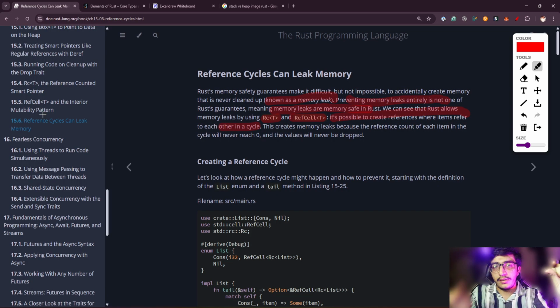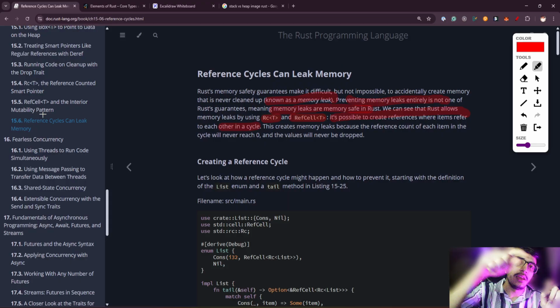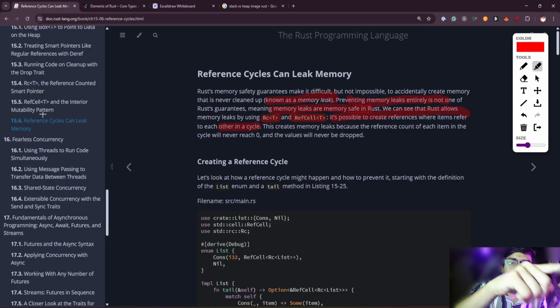In a linked list, the tail of one refers to the head of another, and then let's say the last tail is pointing to the head of the first linked list element. This creates memory leaks because the reference count of each item in the cycle will never reach zero and the values will never be dropped.